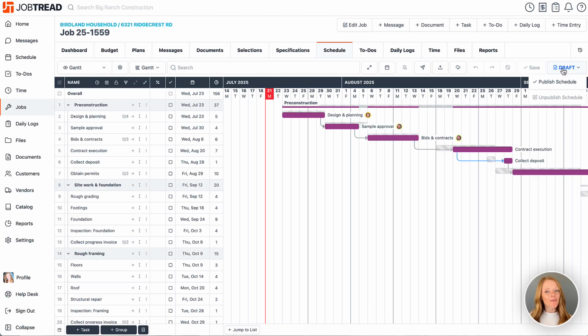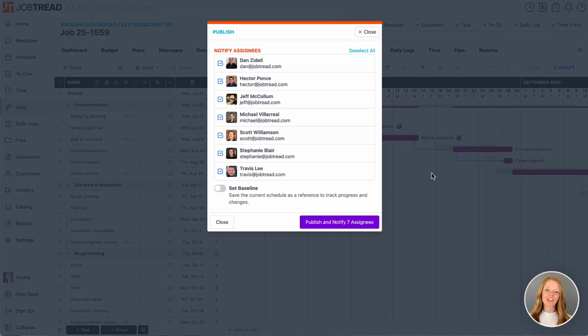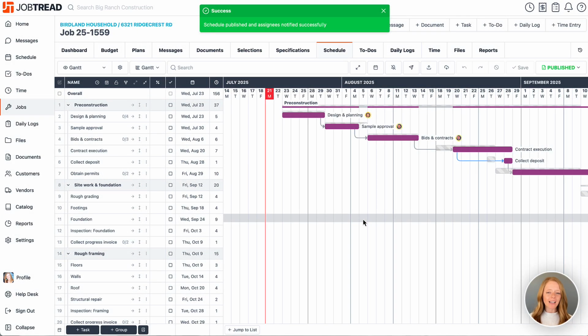Schedule safely by leveraging the draft and publish feature in JobTread to make sure your customer and vendor expectations align with your internal schedule.